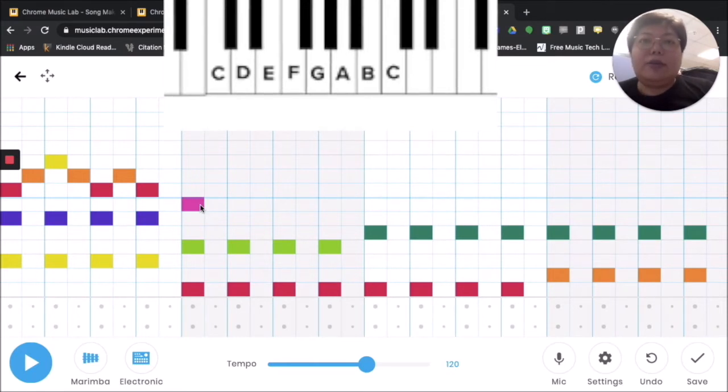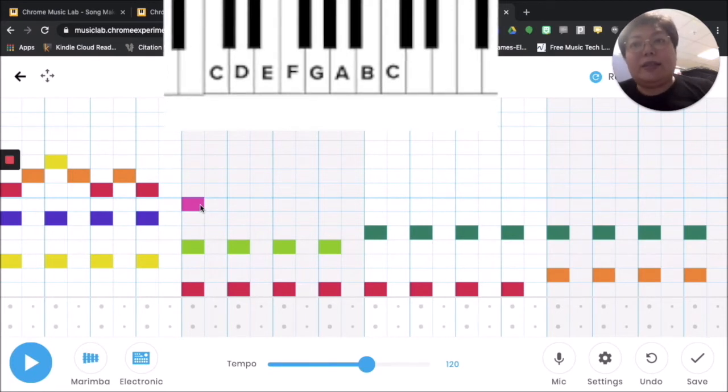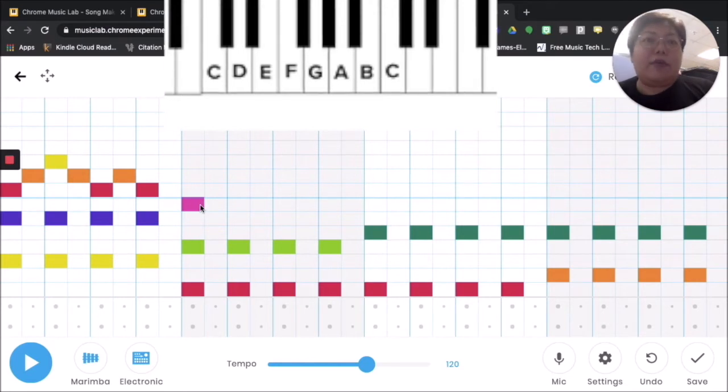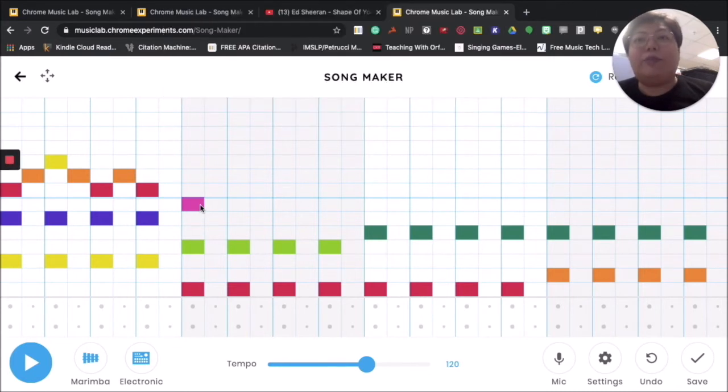Okay, so the notes on the C major scale are all the white notes, and this is the order: C, D, E, F, G, A, B. And then they continue C, D, E, F, G, A, B. And they repeat and repeat and repeat throughout the whole piano, on the keyboard. So now we come back to this Chrome Music Maker. Okay, I'm going to start my melody here, B.